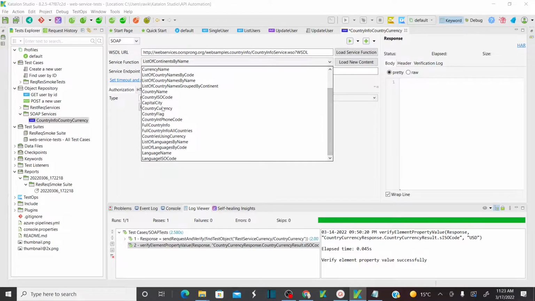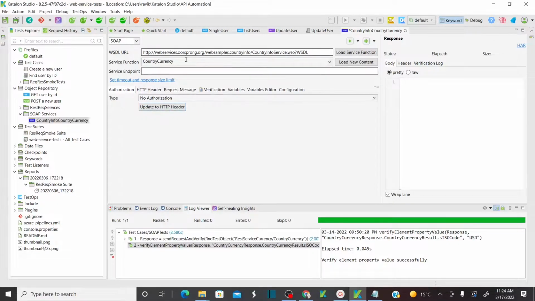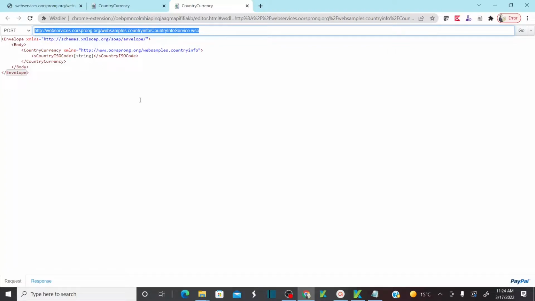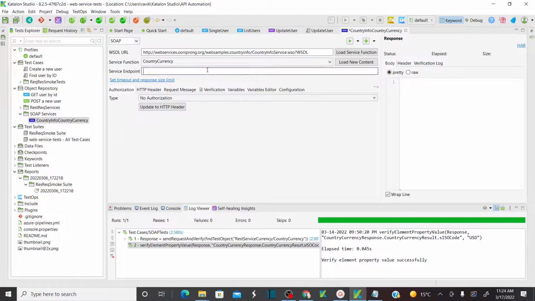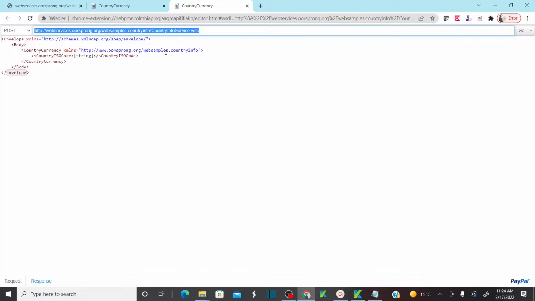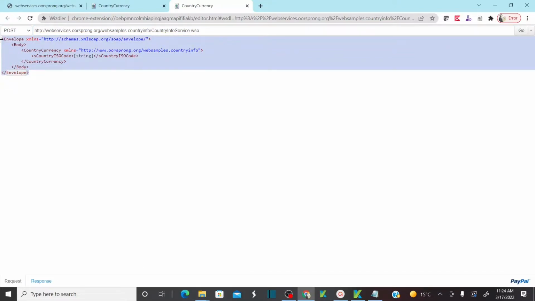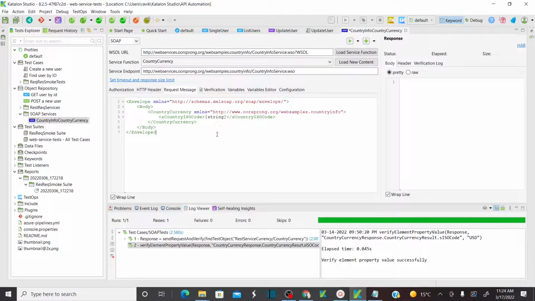I'm going to select country currency. And what is the country currency? Let's go to country currency here. As soon as you select country currency, I can see the post method here. What is the post method URL? Copy that URL and paste it here. Okay, done. And now what is the request message body? This is your request message body. Copy this and paste it here.